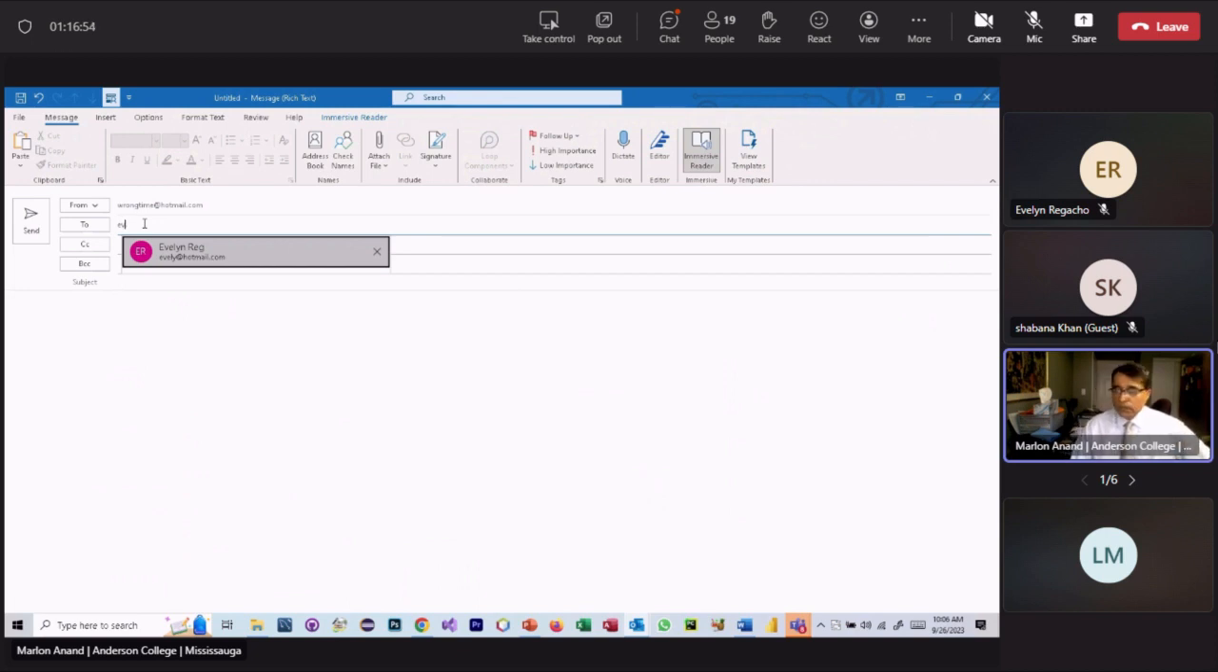So if that happens to you when you're creating contacts or a list of contacts, and then you try and send a mail to them, and you can't find their name, just shut down Outlook completely, and then restart it, and then the person's name will appear.